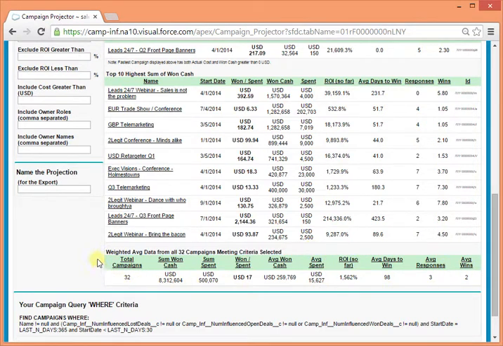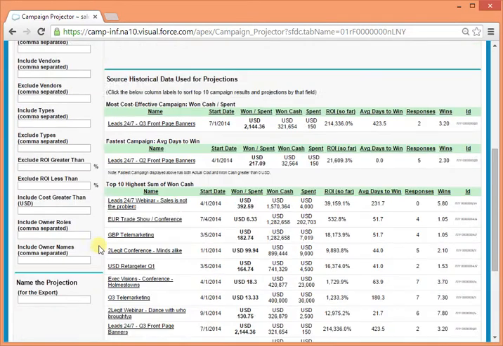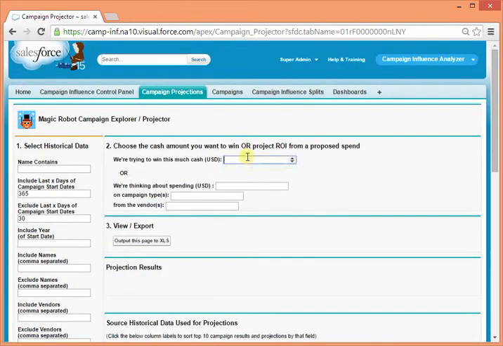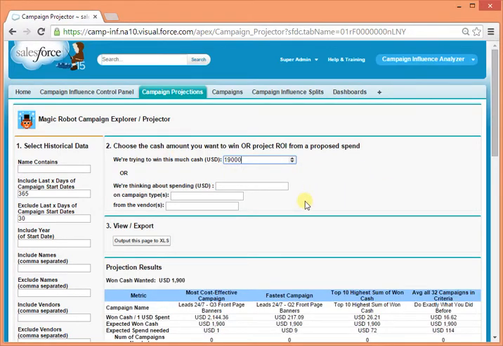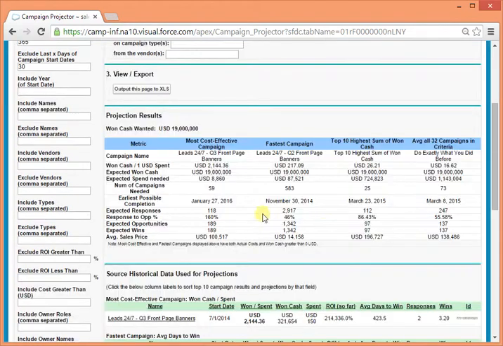Okay, now let's do something with this data. Let's say our CEO has said we need to generate $19 million in business next year. How much do we tell him we need in budget? Well, according to your data, here's what we can tell. Absolute best-case scenario, you're going to need this much budget for campaigns, because this is the most cost-effective campaign. You'd need to run this campaign, and it would need to be just as successful, and you need to run it this many times.